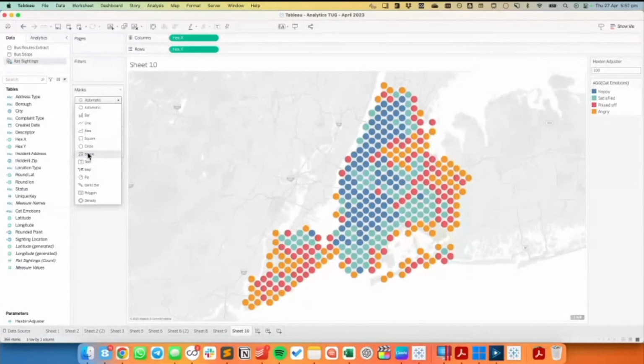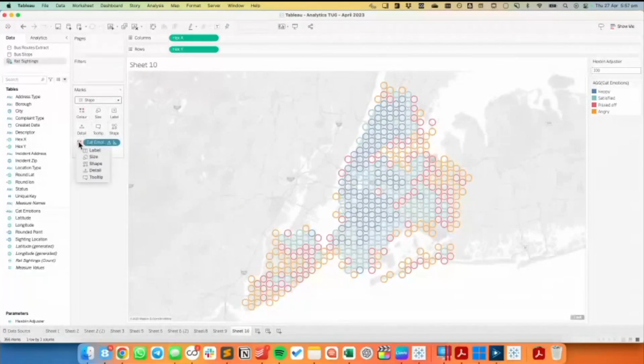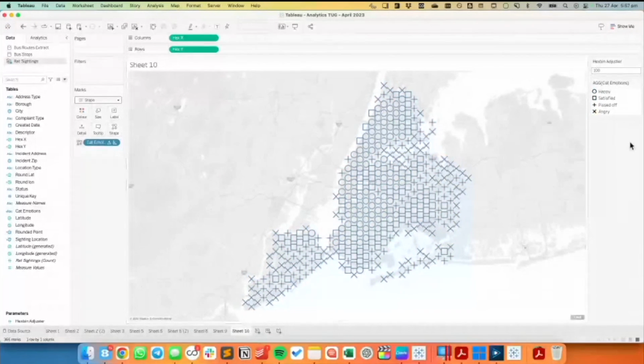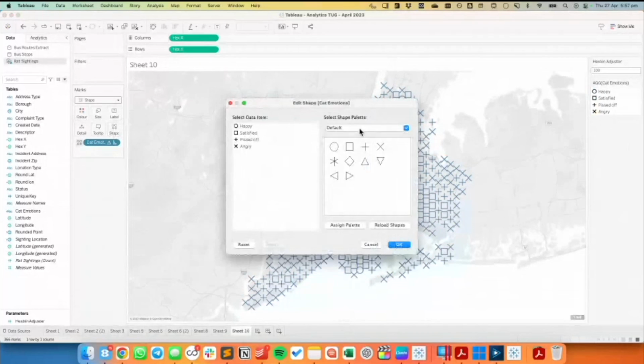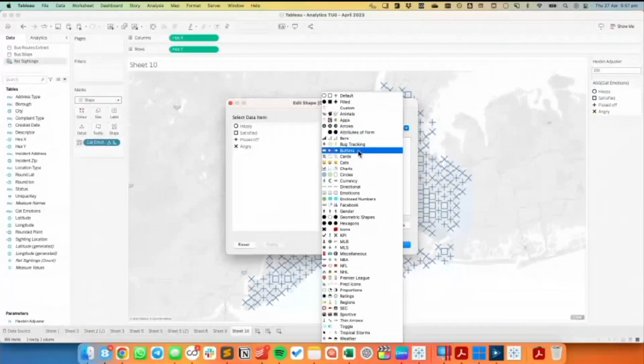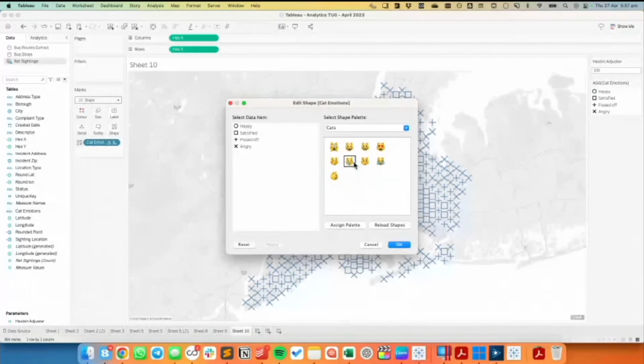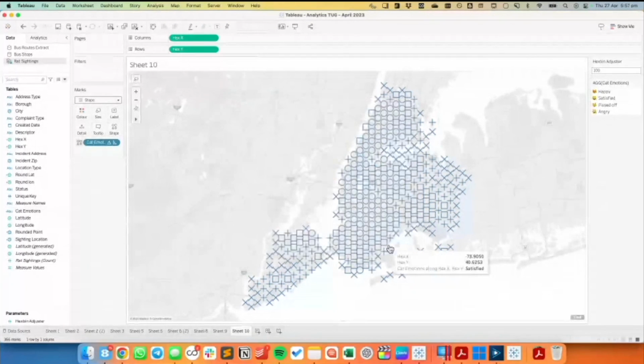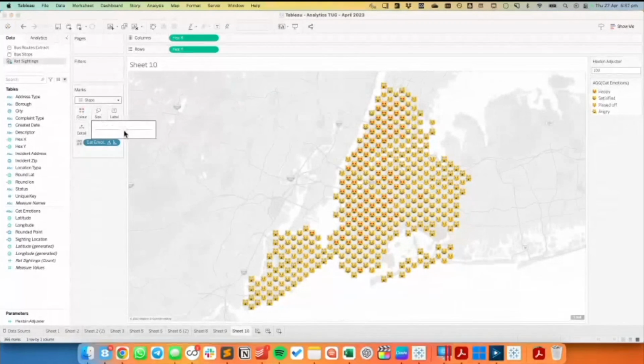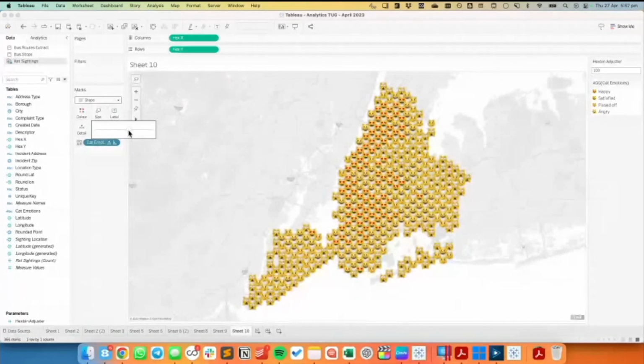Great. What I want to do, though, is change my mark type to a shape and move my cat emotions to the shape shelf. Now you see we get four different shapes. If I edit my shape shelf, I'm going to go to a shape palette I have called cats. Happy cats are going to have heart eyes. Satisfied cats are going to be smiling. The pissed off cats are going to have the little snarl. And the angry cats are going to have the one everybody's probably seen before. And there we go. We now have our cat map.